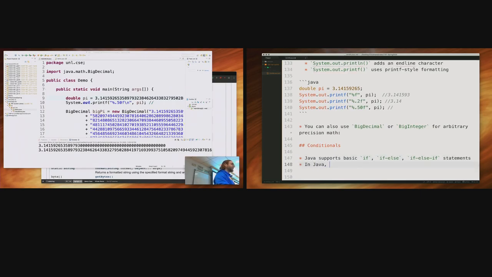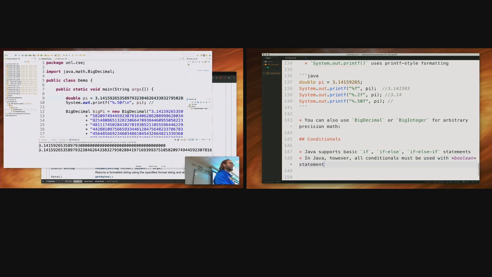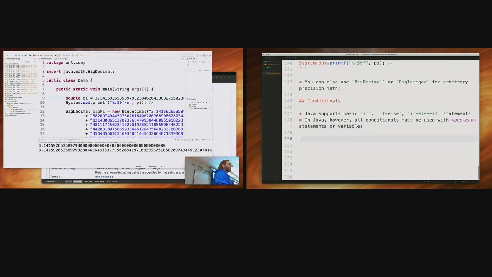In Java, however, all conditionals must be used with Boolean statements or variables. Is this thing greater than this thing, true or false? Is this thing equal to this thing, true or false? You can't have, is this variable that holds the value 10 true? That's C.